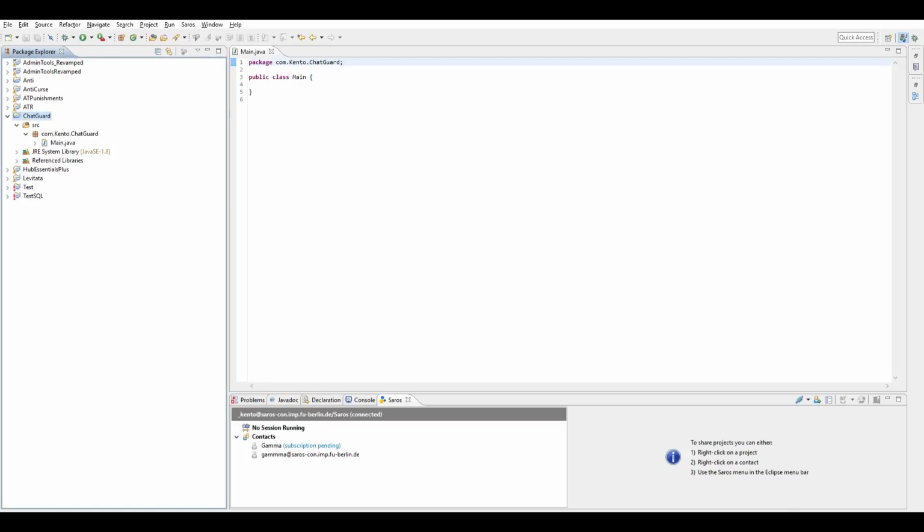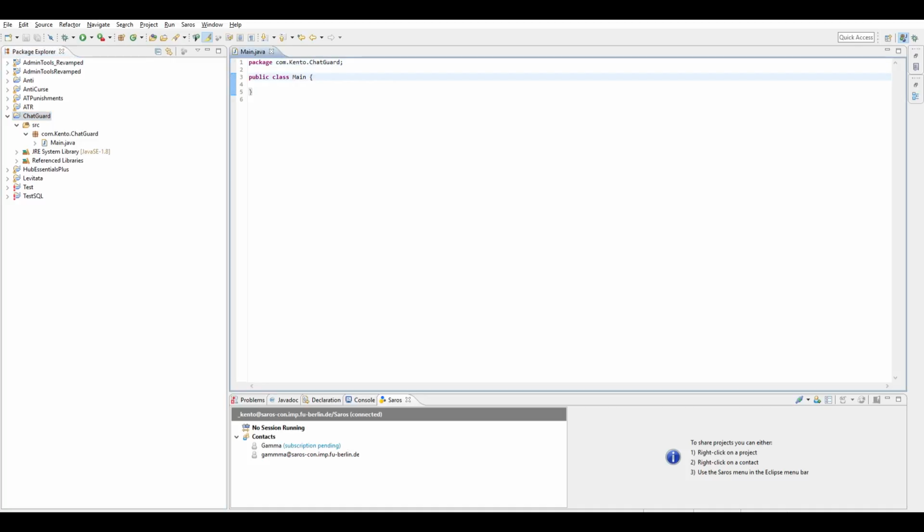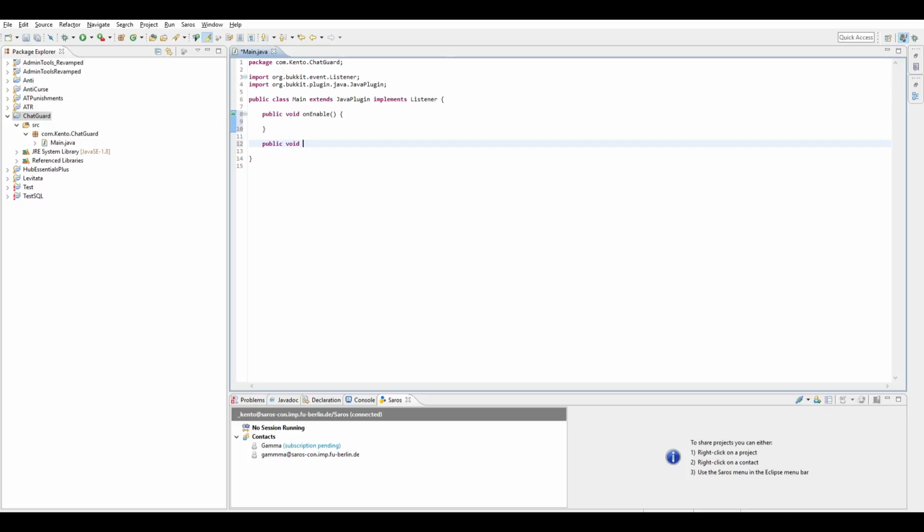Now that that is done, go up to where it says public class Main, and type extends JavaPlugin implements Listener. Then hit Control-Shift-O to import everything. Really good hotkey to know. Now we're going to do public void onEnable, which will run on the server enabling the plugin, and then public void onDisable.